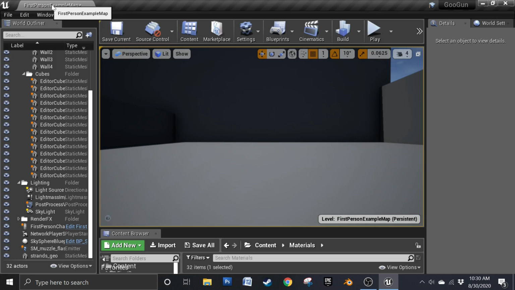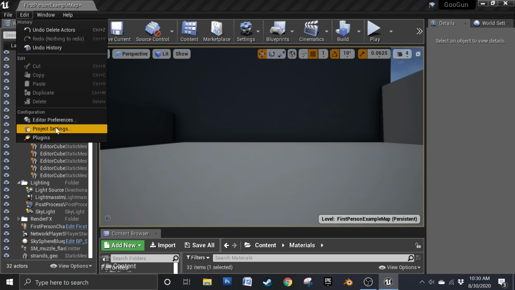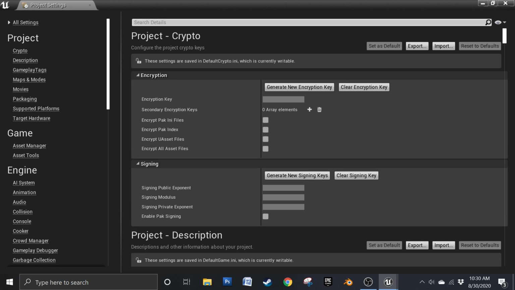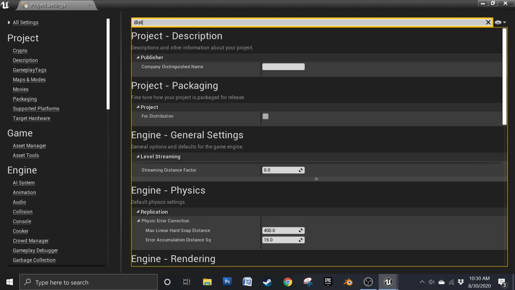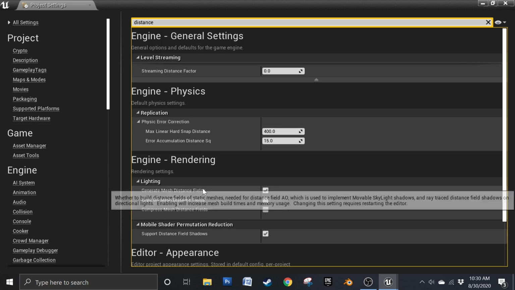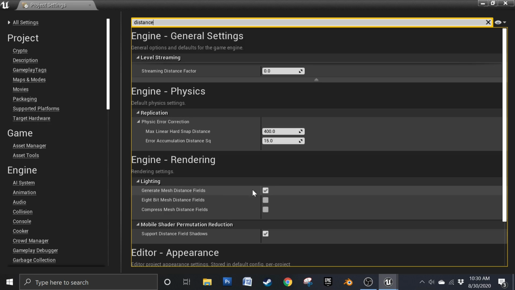So the first thing you do to make that effect is you come up here to the Edit tab and you go to your project settings. And over on your left side here, you click All Settings. And in your search details, you type Distance. And what you're looking for is Generate Mesh Distance Fields. Now I checked this on already, but when you do, the editor is going to want to restart. So go ahead and do that and come back and join us when you're done.